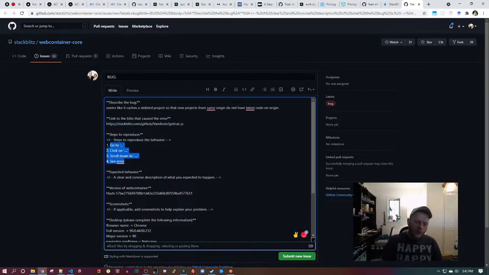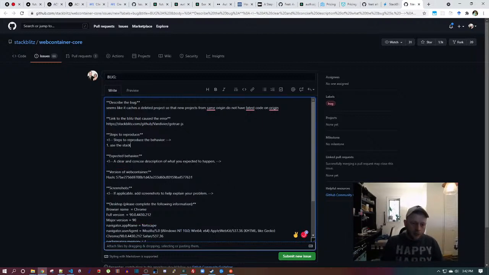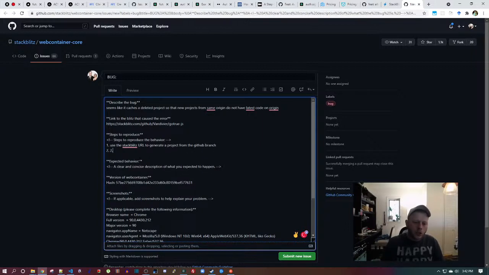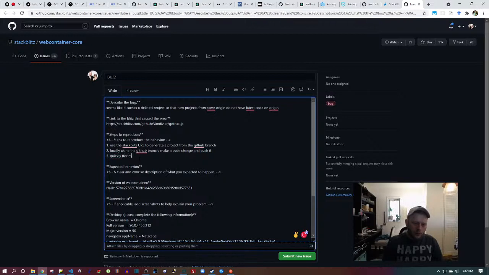1, use the StackBlitz URL to generate a project from the GitHub branch. 2, locally clone the GitHub branch, make a code change and push it quickly for me within 5 minutes.